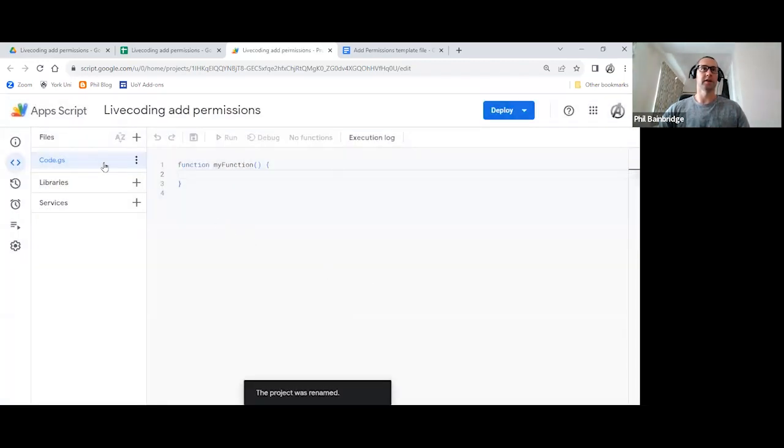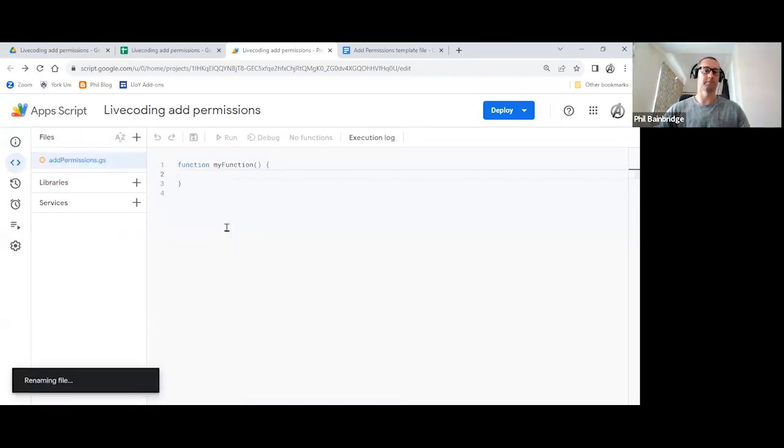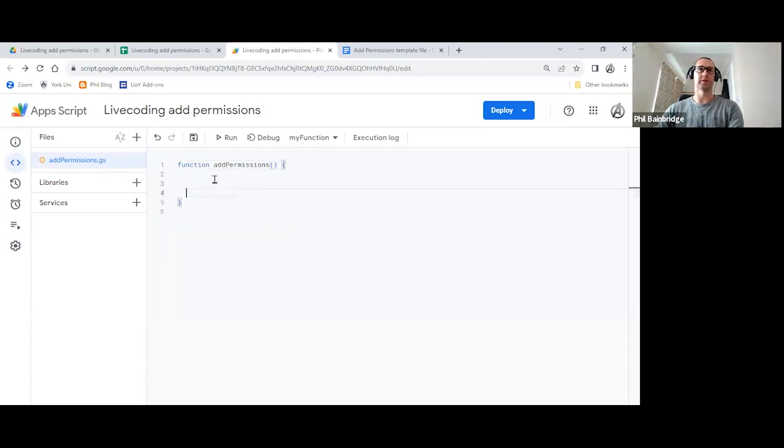So on the left-hand side, let's rename our file. Let's call it Add Permissions. Let's call our function name the same, Add Permissions. I'm just going to pop my cursor in the middle of those brackets, hit return a few times to give myself some space, and then hit save when you're ready, just to check there are no errors.